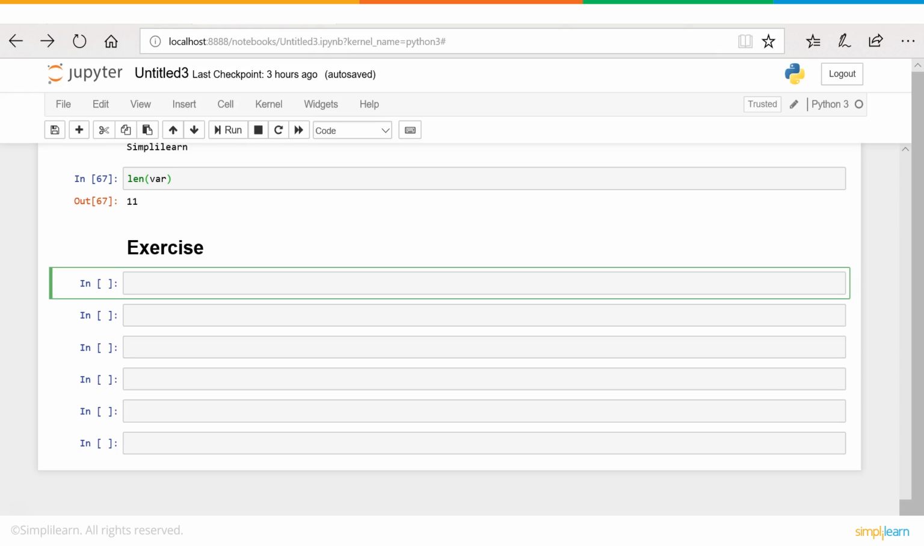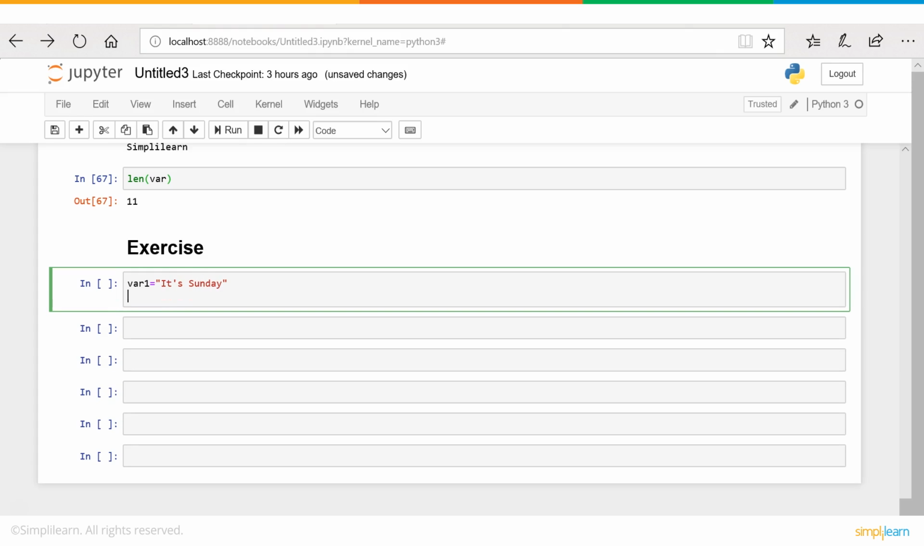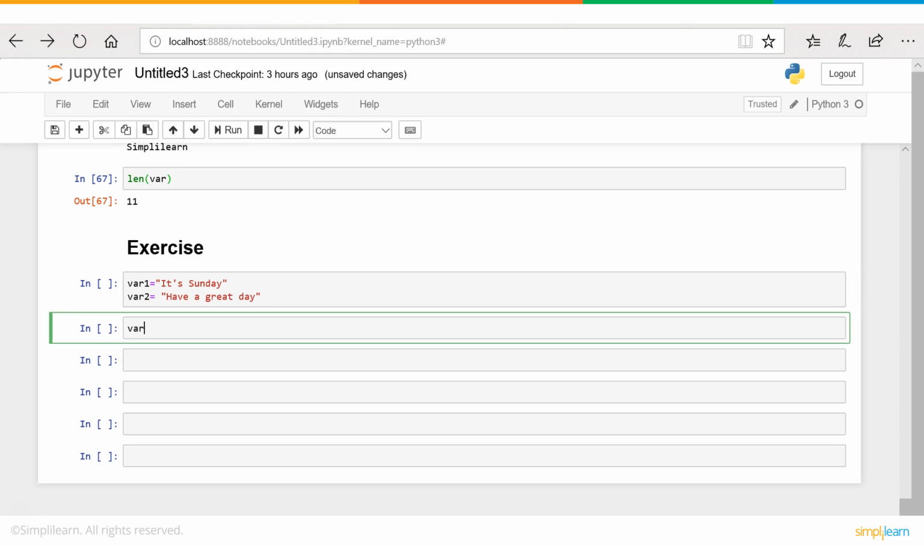The first thing to do is we store our two source strings in separate variables. So let's have variable var1 which stores our first string, it's Sunday. And we have the next variable var2 which stores our second string, have a great day. Now using these two strings, we create our third string which is var3. So first let's run these two statements. So now var3 needs to store it's a great Sunday.